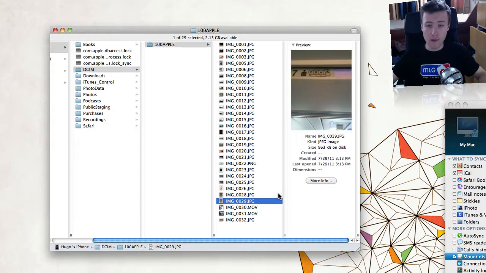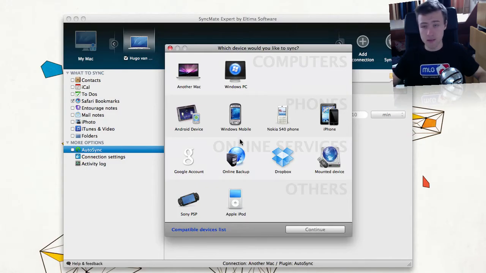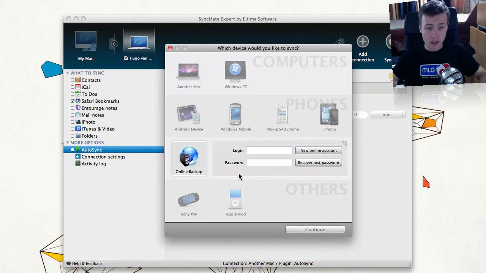So next to your iPhone and iPad, you got your Google accounts. That simply synchronizes your Google Calendar as well as your Google contacts that you have put in. For example, in Gmail, it will automatically synchronize all your contacts you have on your Gmail. Next up, we got online backup.